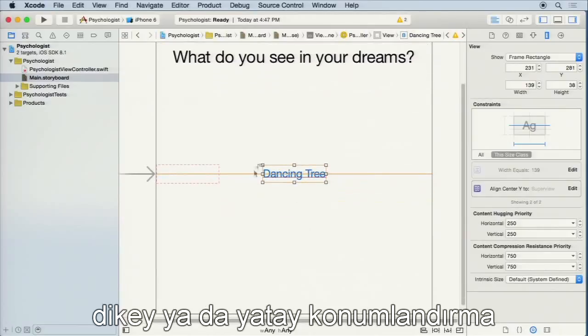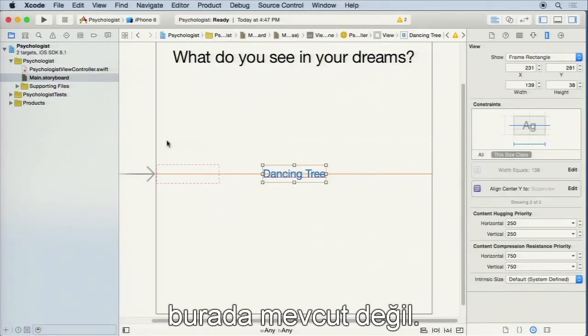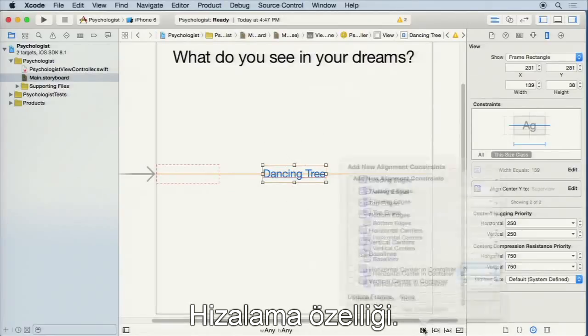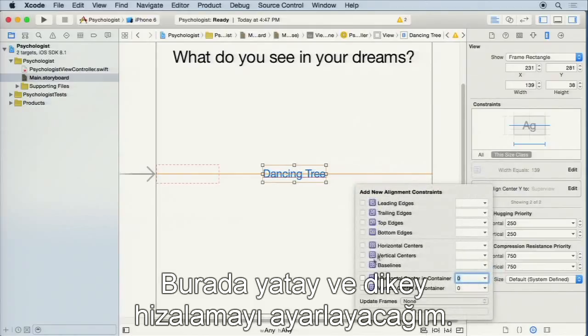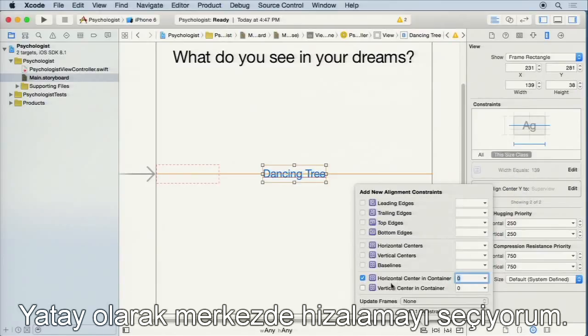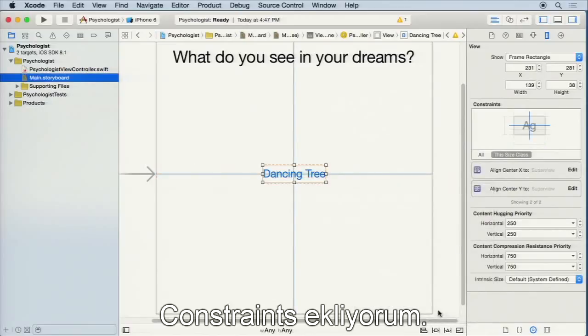So kind of got most things here, but I really don't have a vertical position or a horizontal position of this thing set. So I'm going to use another one down here. This is the alignment one. And I'm going to go down here and say I want the alignment, the horizontal and vertical centers to be lined up. So I really already got the vertical center right there. So I just do horizontal center. So I'll add that constraint.